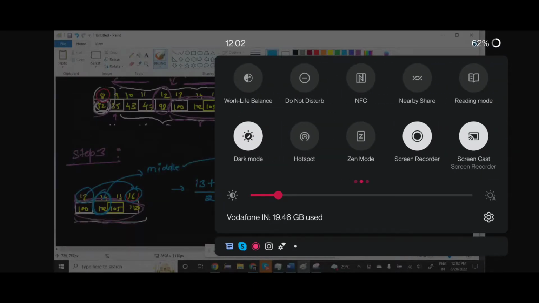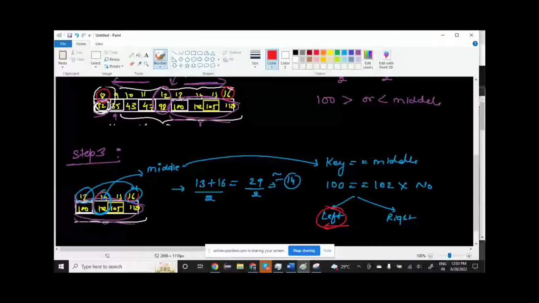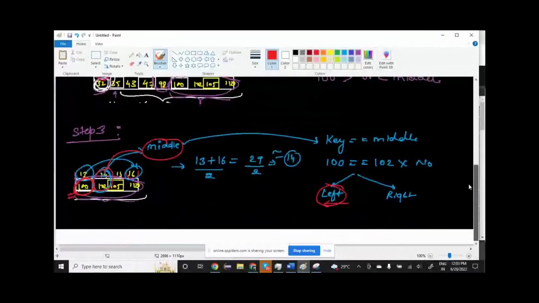Again, what will you do? Compare your key with the middle. Is 100 equal to 102? The answer is no. Then check which direction you have to go, left or right. You realize your key is smaller, which means you will go to the left side. Now what will be the array we get? 100. The array we get is 100. Again we find the middle, and this time you will see 100 equals 100, element found.